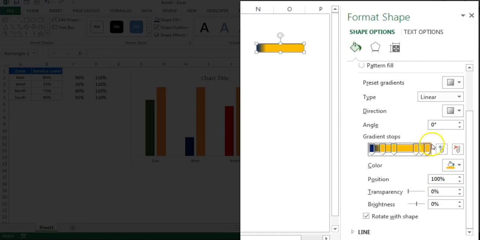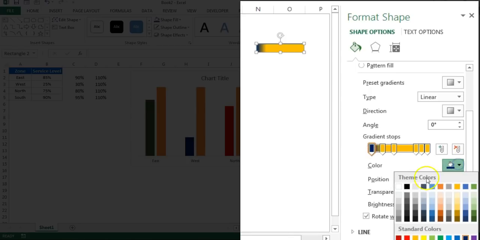We have added 6 stops here. We will change the color of each stop. For the first stop we will give the black color, this one.